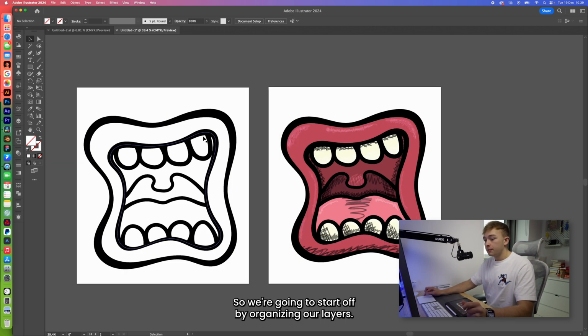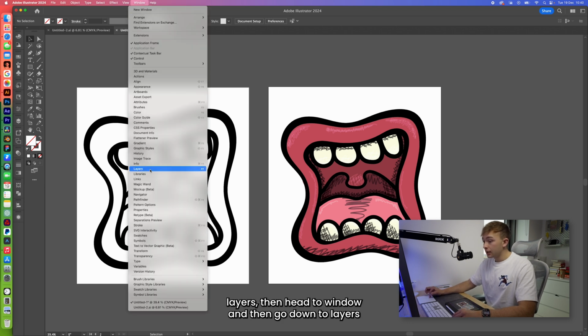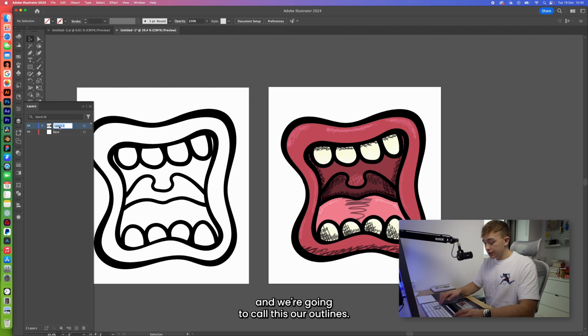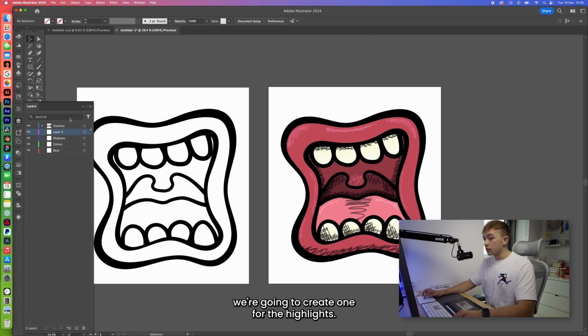So we're going to start off by organizing our layers. Over here, you can see the layers panel. Now I've adjusted my layout. If you can't find your layers, then head to Window and then go down to Layers. You'll see it'll pop up on the side. What we've got here is just one layer for absolutely everything, and we're going to change that. We're going to create a new layer and call this one base. Then we're going to drag the current one up and call this our outlines. Above the base, we're going to add one which we're going to add the color to. Above the color, we're going to create one for shadows. And above the shadows, we're going to create one for the highlights.